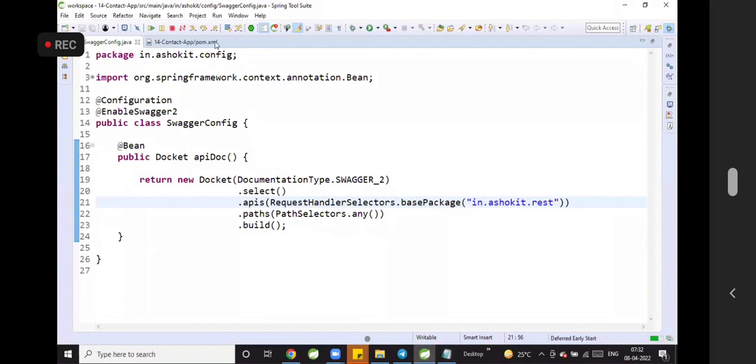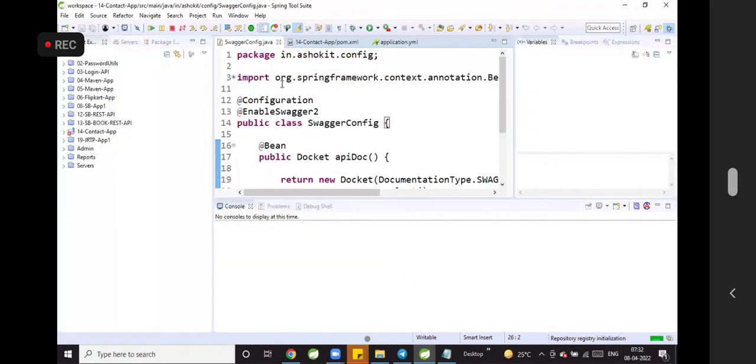Now, in the last session, we added Swagger configuration for our project. Swagger is used to generate the documentation. When we faced an issue with Swagger, I changed my Spring Boot version from 2.6 to 2.5.2. Then that issue got resolved. Now Swagger is working as expected.